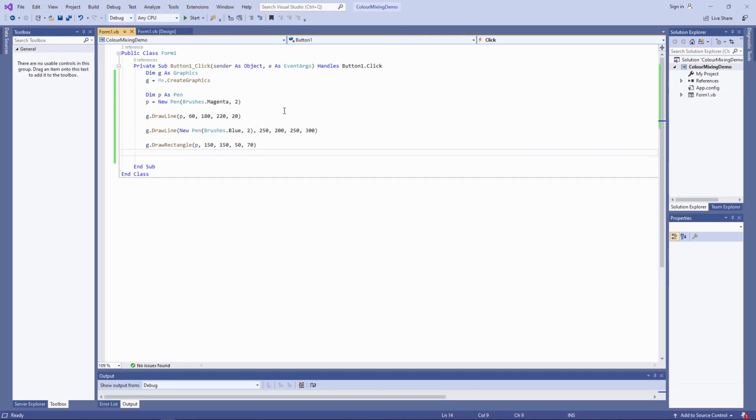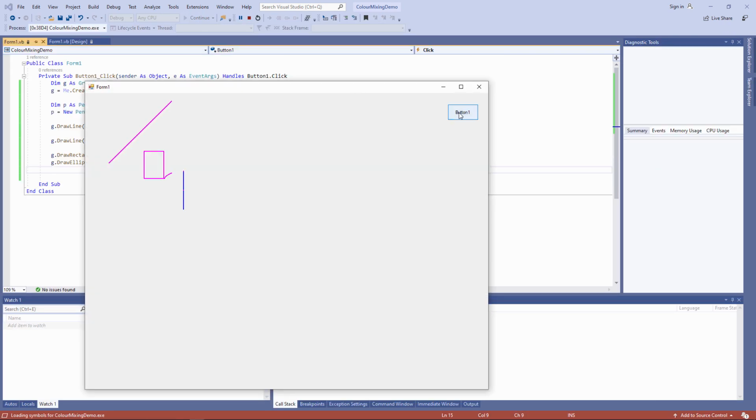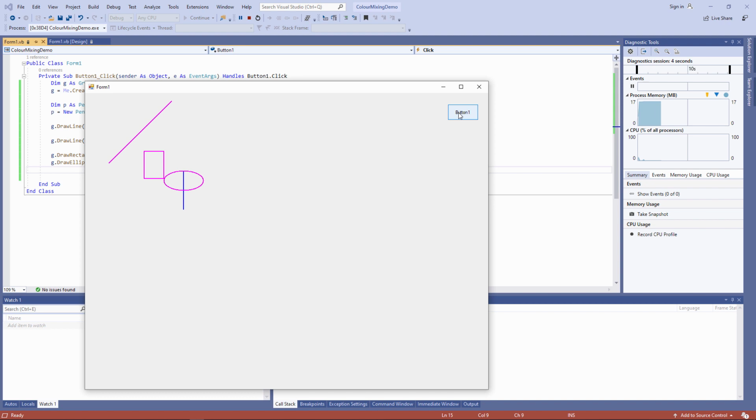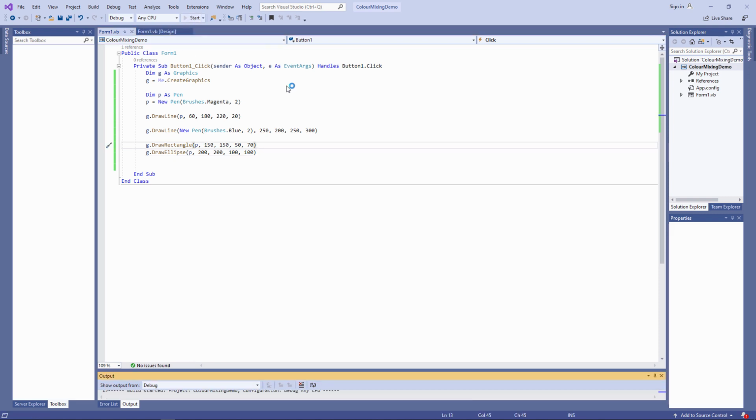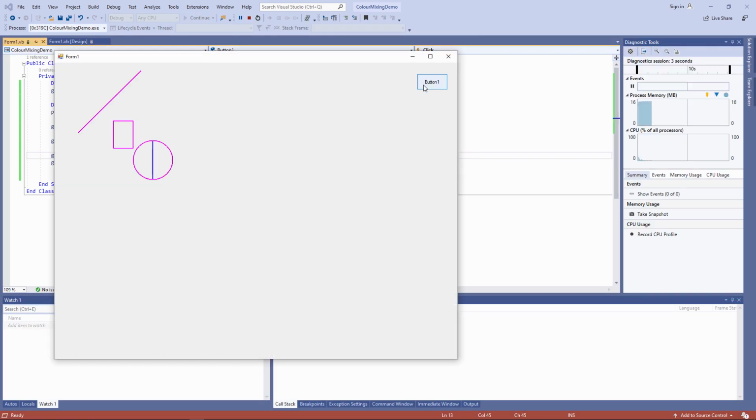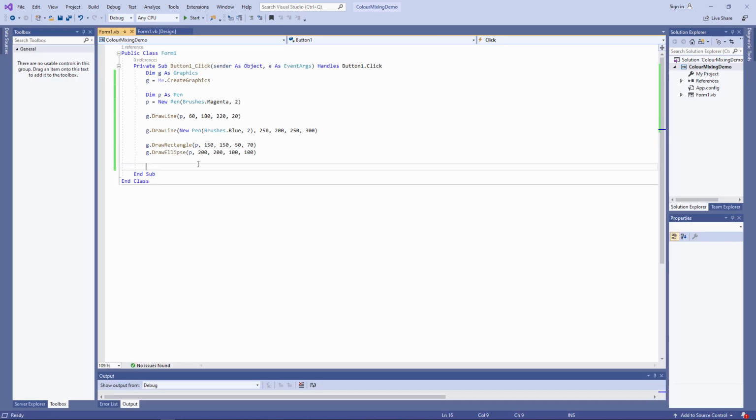Let's draw an ellipse. As with the rectangle, the coordinates of the top left corner, we have to imagine the ellipse is inside a rectangle, and a width and a height. If I want to draw a perfect circle, well, that's just a type of ellipse. I make the width and the height the same. I can also draw an ellipse or a circle using a rectangle to define its size and its position.